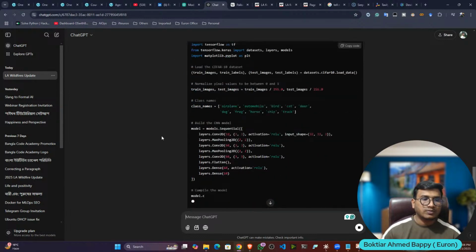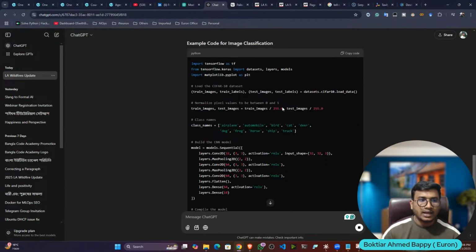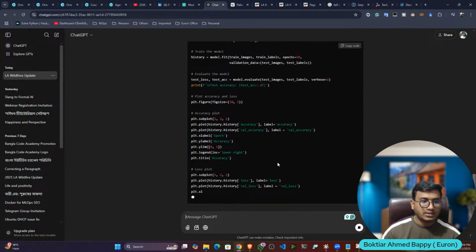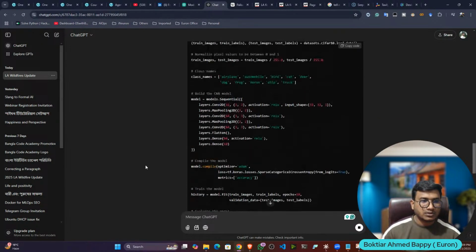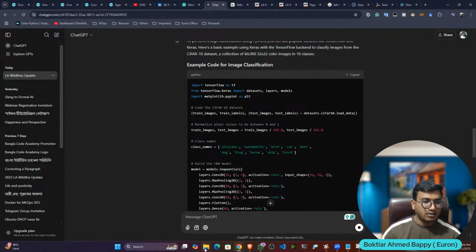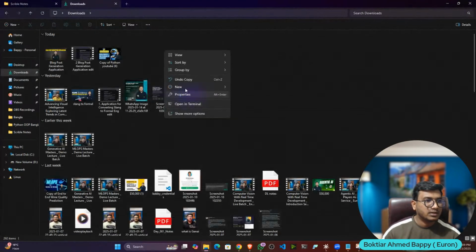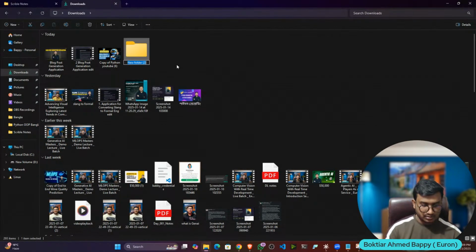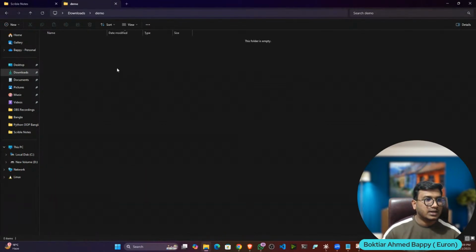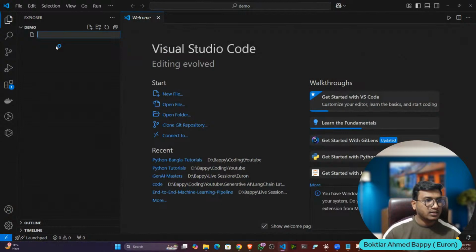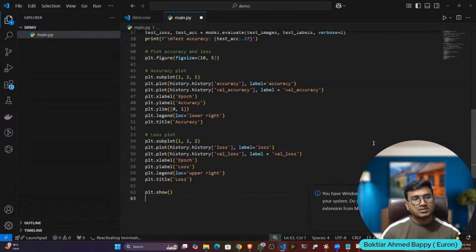But at the end, if I want to execute this code, I need to copy it and execute it manually, yes or no? So I'll just copy this code. Let's create a folder here, let's say demo. Inside that I can open my VS Code, create a file named main.py, and paste this code snippet.